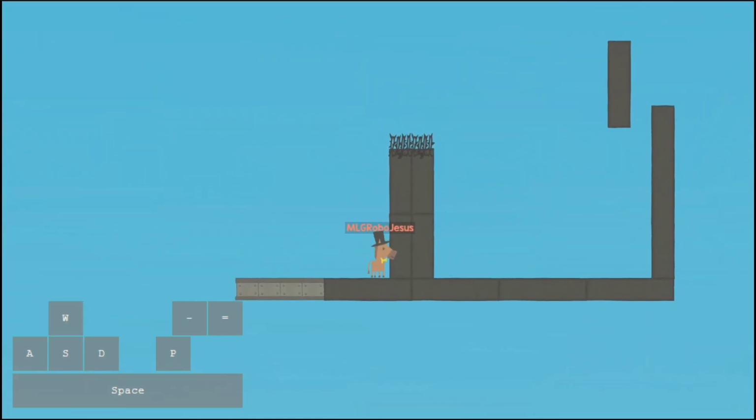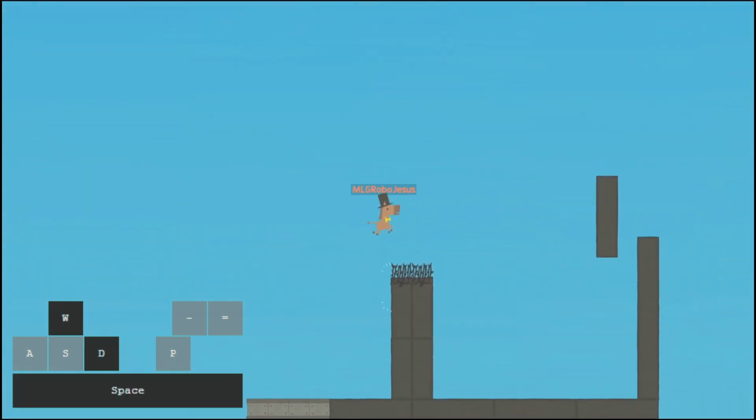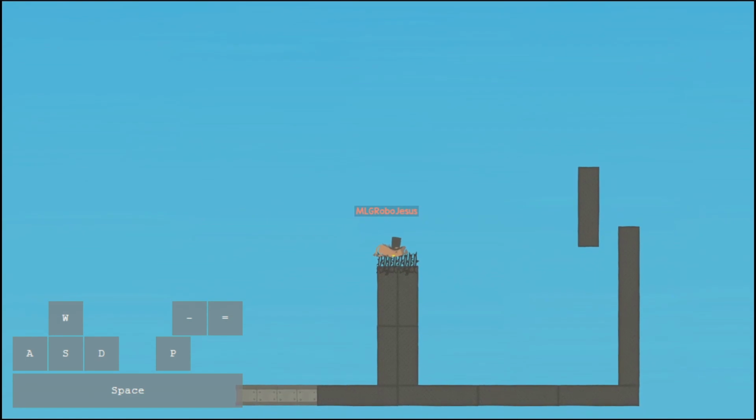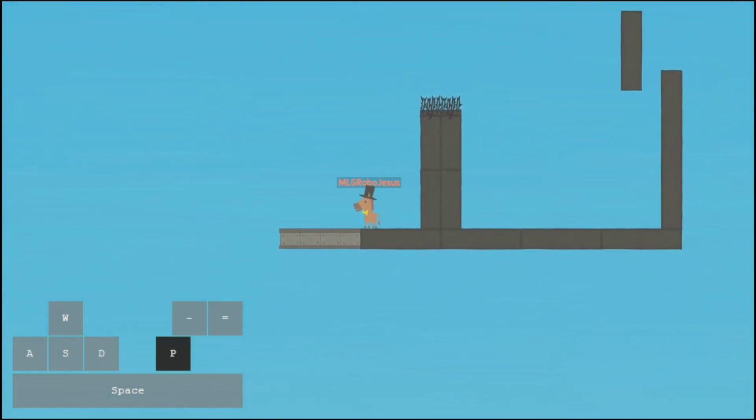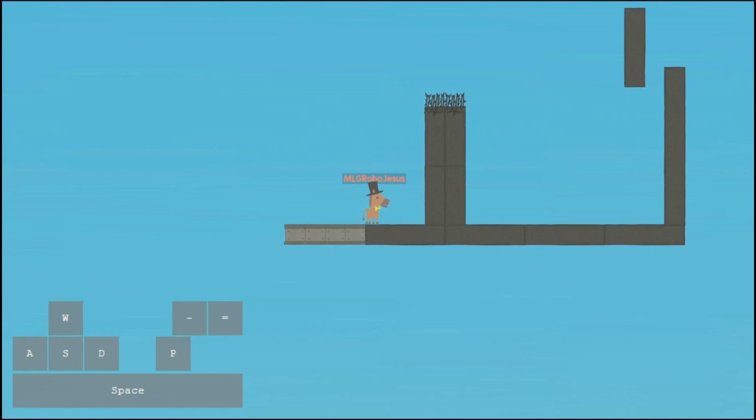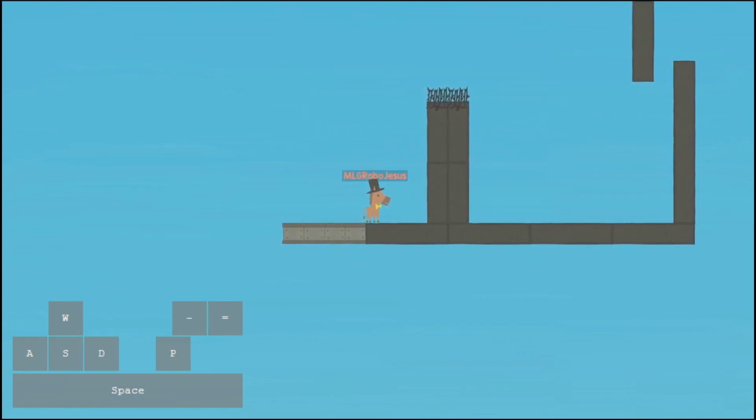That's a good habit to get into. Jump up, and then just press space again, do a non-sprint jump. I want you to do this 15 times. Once you've done it 15 times, we can move on to the next step. Feel free to pause the video so you can move along.